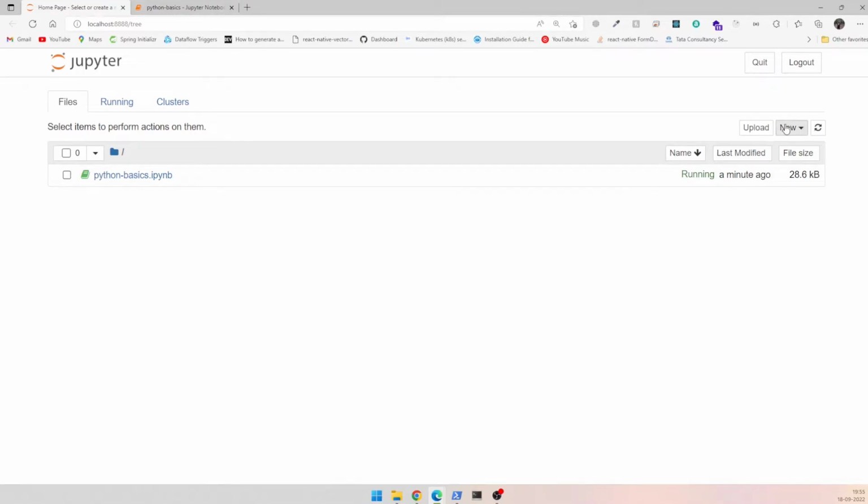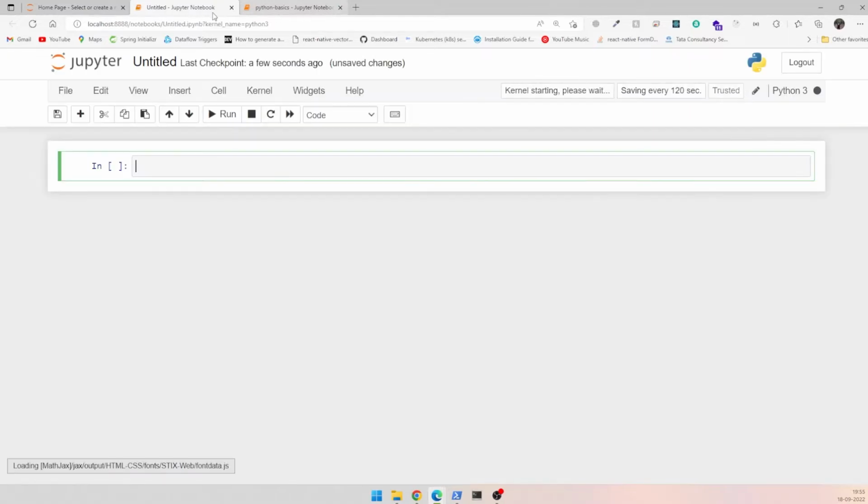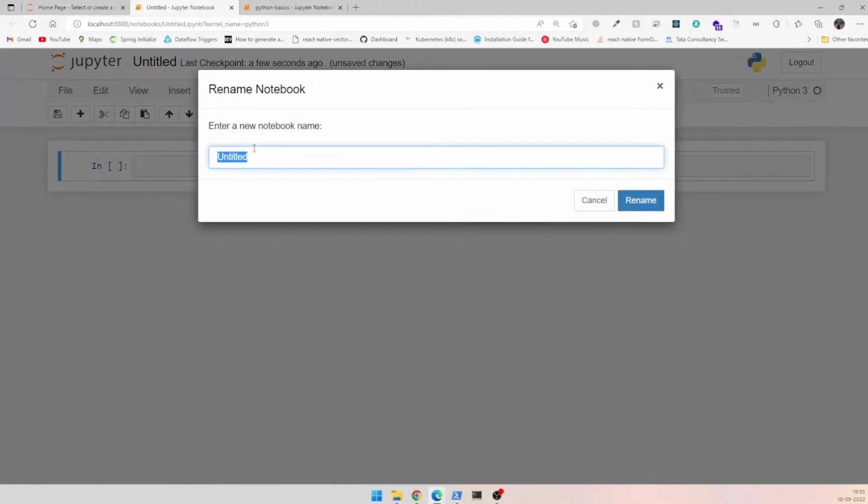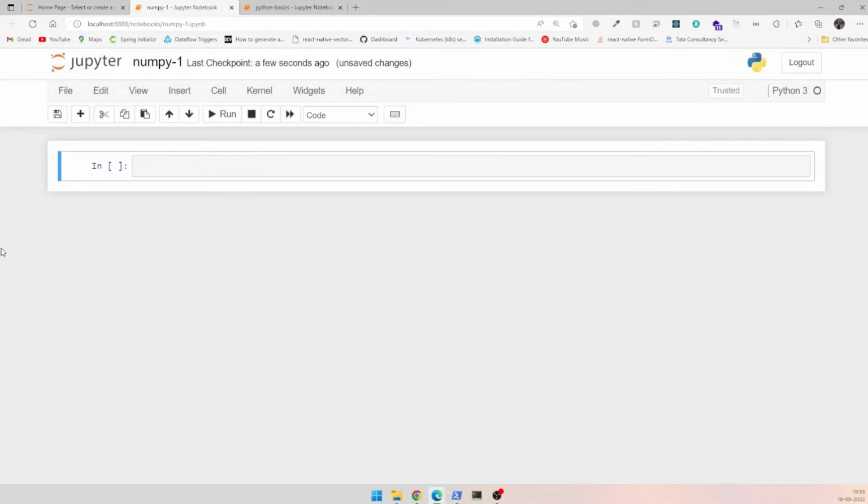What I'll do is I'll create another Python file. I'll rename it as numpy1.